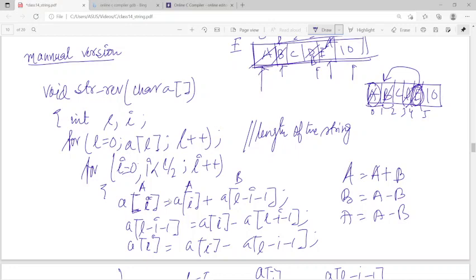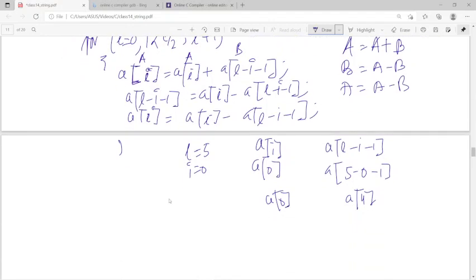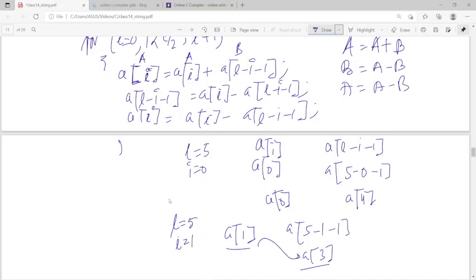এটা বোঝা গেল? তার মানে এর পরের স্টেপে কি হবে, in the next step I would be again incremented, right? That means l is equals to 5 and I equals to 1. So we are swapping a1, and this is 5 minus 1 minus 1, that means a3. That means the next location will be swapped, ai with a3, and of course the reverse will occur like that.